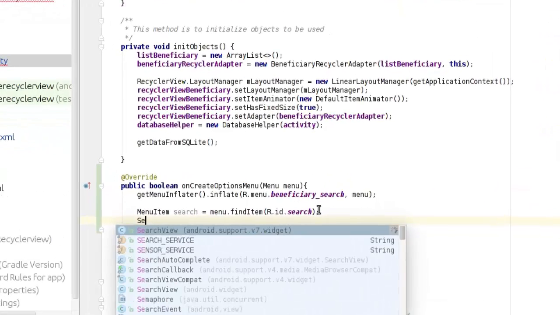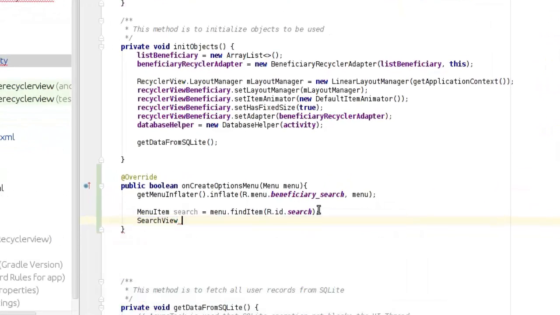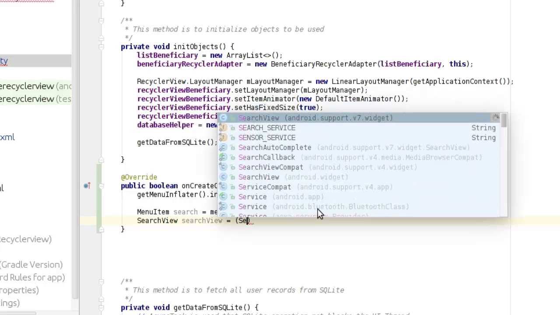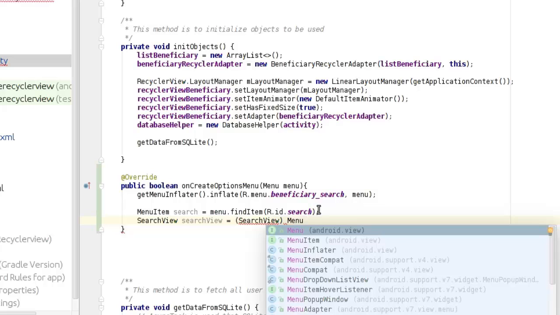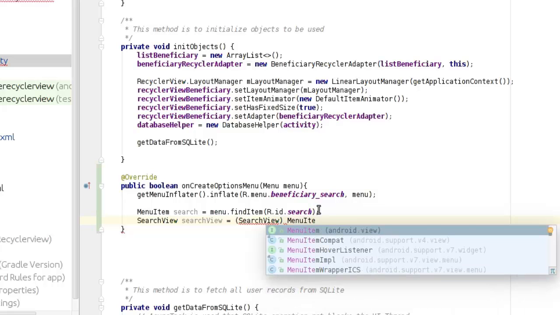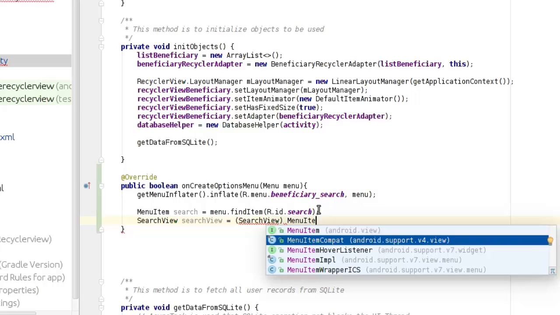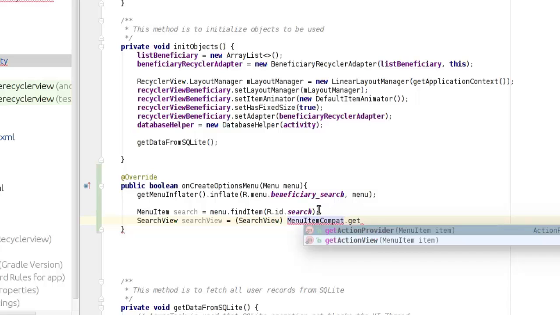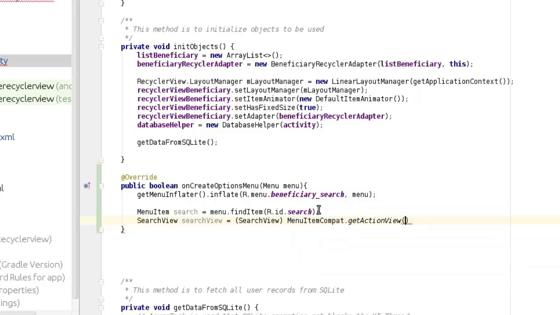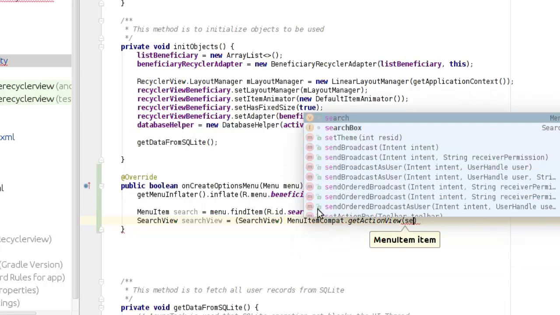Now we call the search view, create an object, search view. So we cast the class search view, just like the way we do when we call text view or image view and find view by ID, others. But now we're going to call menu item compact, which is from the support version 4 view, to get the action view, which is search.